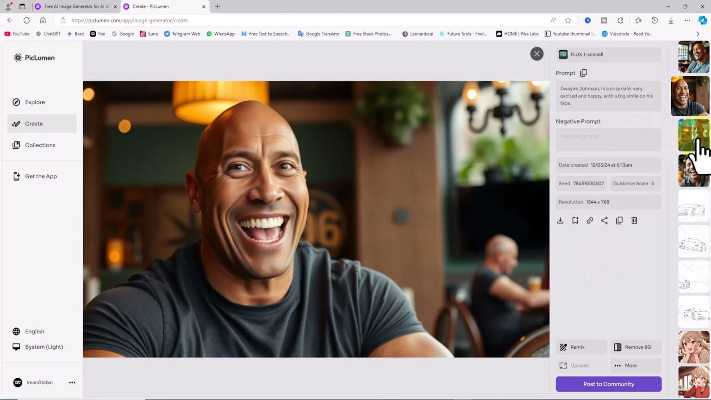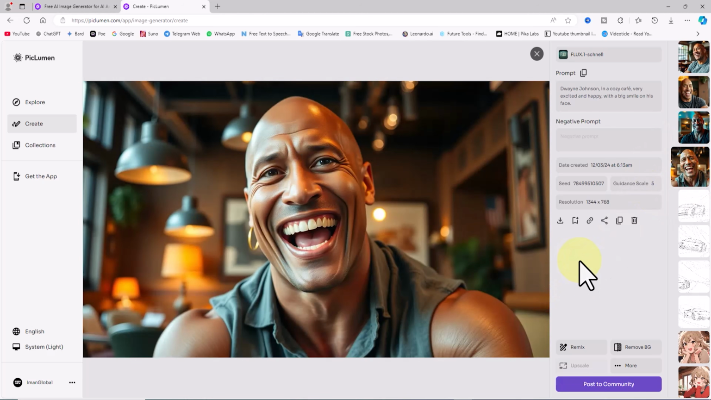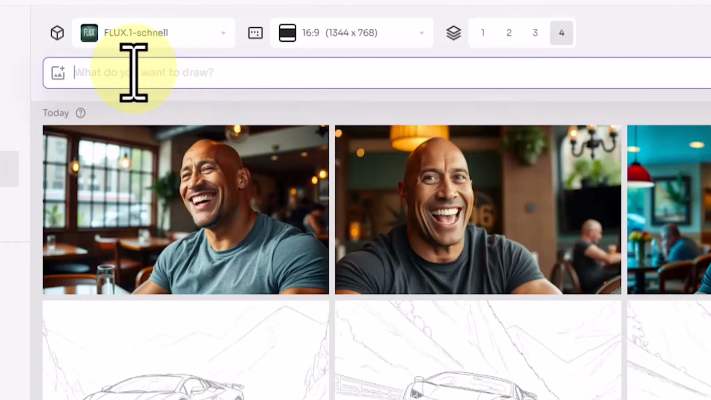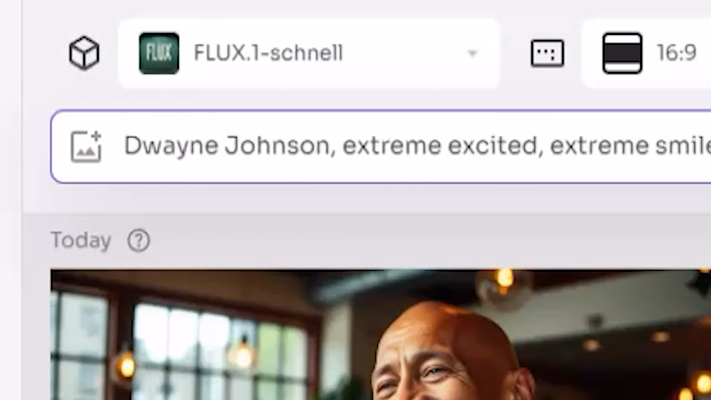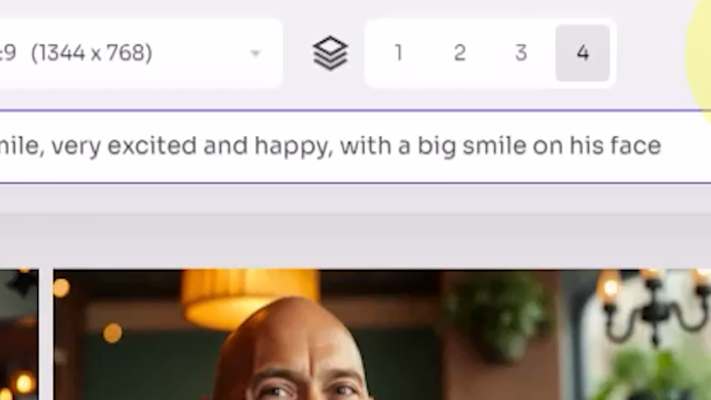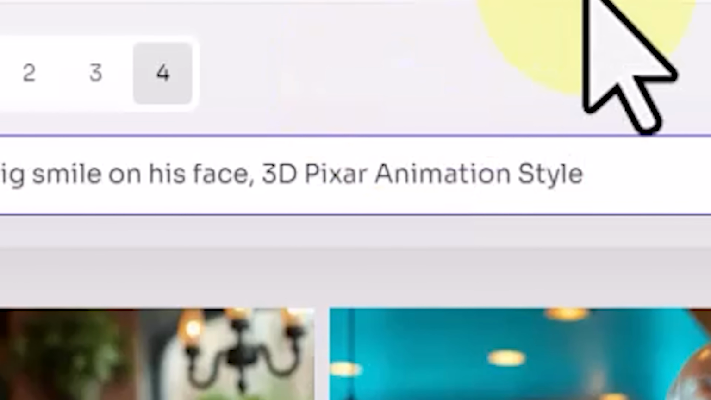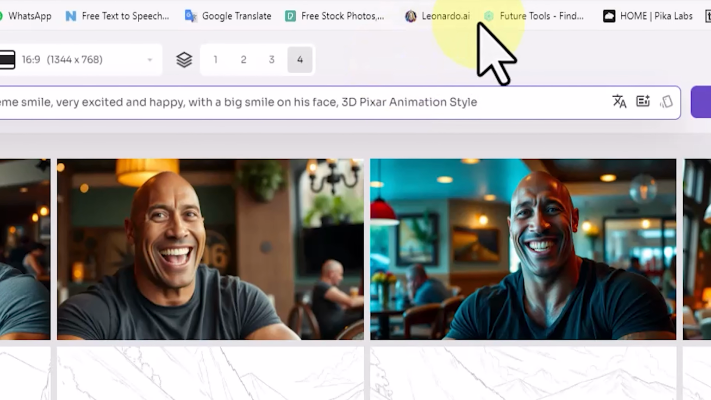At this stage, I want to generate images in the 3D animation or 3D cartoon style, also known as the Pixar style, using the Flux model. For this purpose, I've prepared a prompt in advance and pasted it into the text box by right-clicking. This prompt describes a depiction of Dwayne Johnson looking excited, happy, and smiling. As you can see in the prompt text, to generate images in the Pixar style, you need to include keywords such as 3D cartoon or 3D animation in your prompt. This way, the AI understands your intended style.